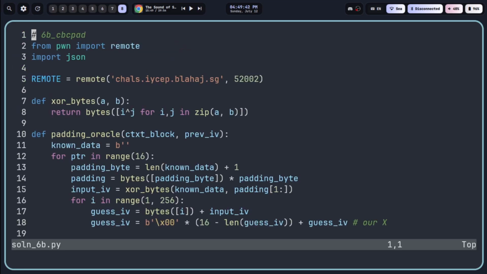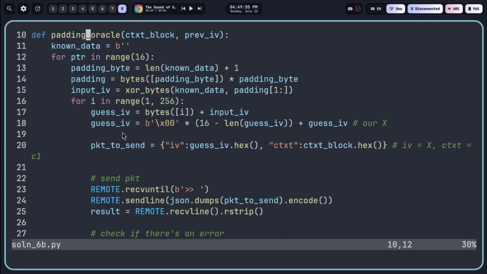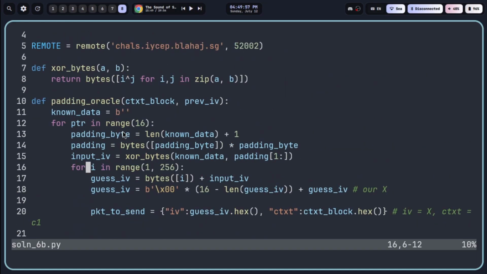So in the source script for the CBC padding oracle, the idea is that we'll define this XOR bytes function to XOR two byte strings together. It's basically like importing XOR bytes from pwntools on two values. We also have this padding oracle function that is going to do the padding oracle attack for us.